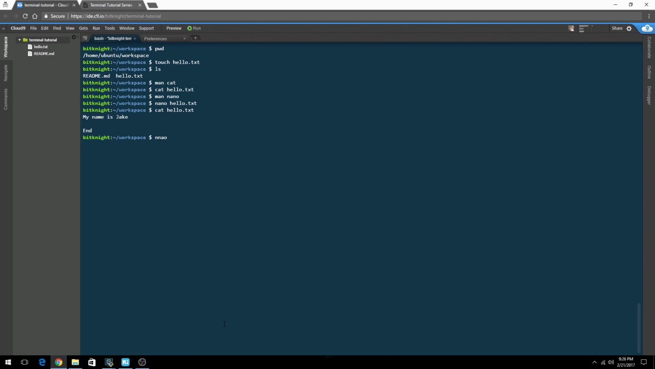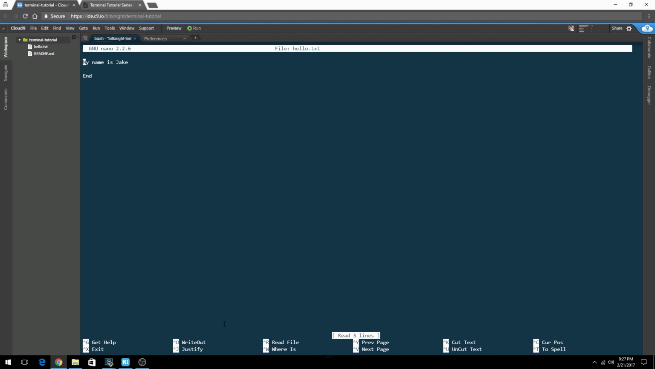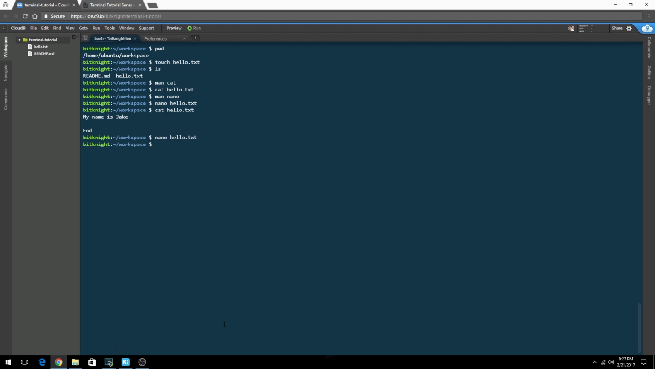Let's just test editing it and not changing any contents. So nano hello.txt, I'm just going to hit Control X. So you notice when you don't do any edits, there's no prompts, nothing asking you do you want to save your changes or change the file name.